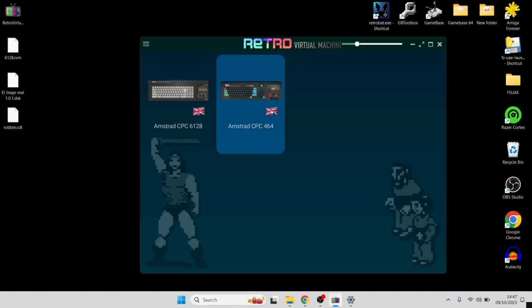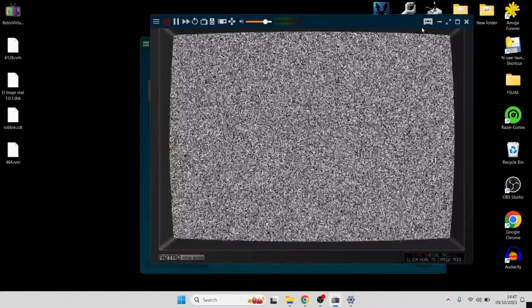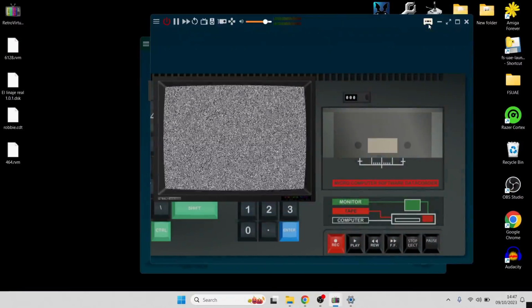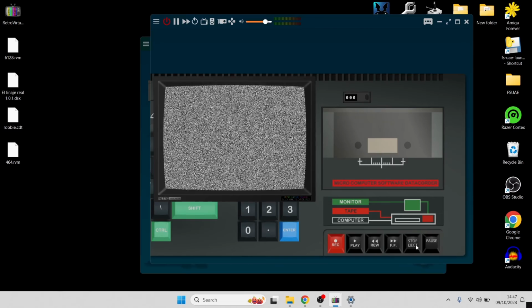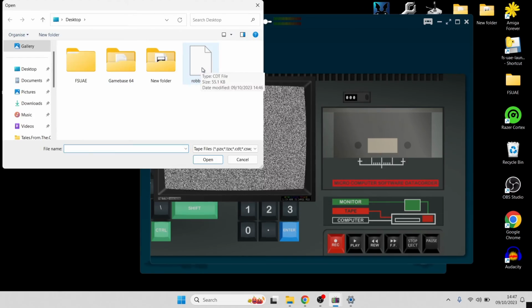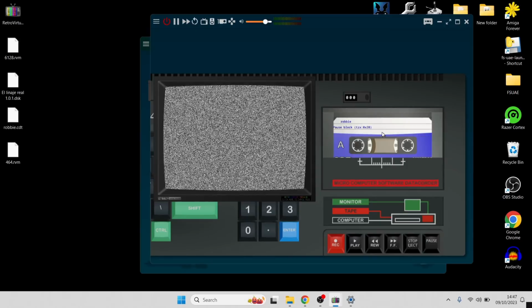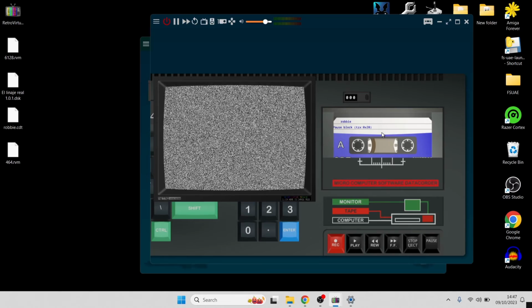Save. And here's my 464 in English. Open this up, and this time I'm going to go to the tape icon, left click on that one, and what I'm going to do then is go to eject, and here's my cassette image, double left click. We can now see Robbie is inserted, even with the label saying Robbie, just awesome stuff.